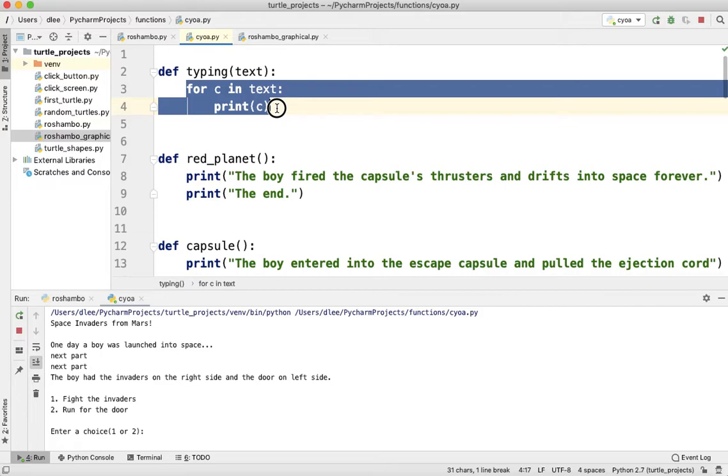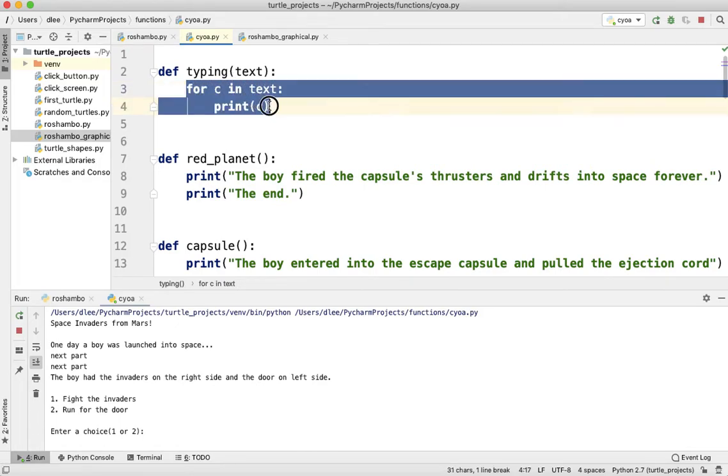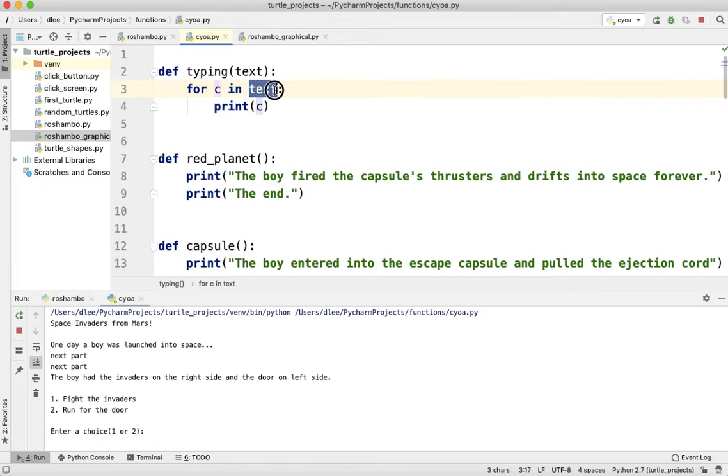And it's going to enter into this for loop. And what is this for loop going to do? Well, c is the iterating variable, and on the first iteration of the for loop, c is going to be equal to the first letter in the text. And then it's going to print out the first letter. Then it's going to come back up, and c is going to equal the second letter in text, and it's going to print out the second letter. Okay, so this is what we wanted to do, but we also wanted to print out slowly, right? Like randomly, like tuck, tuck, tuck, tuck, tuck, as if he's typing. So how can we do that?